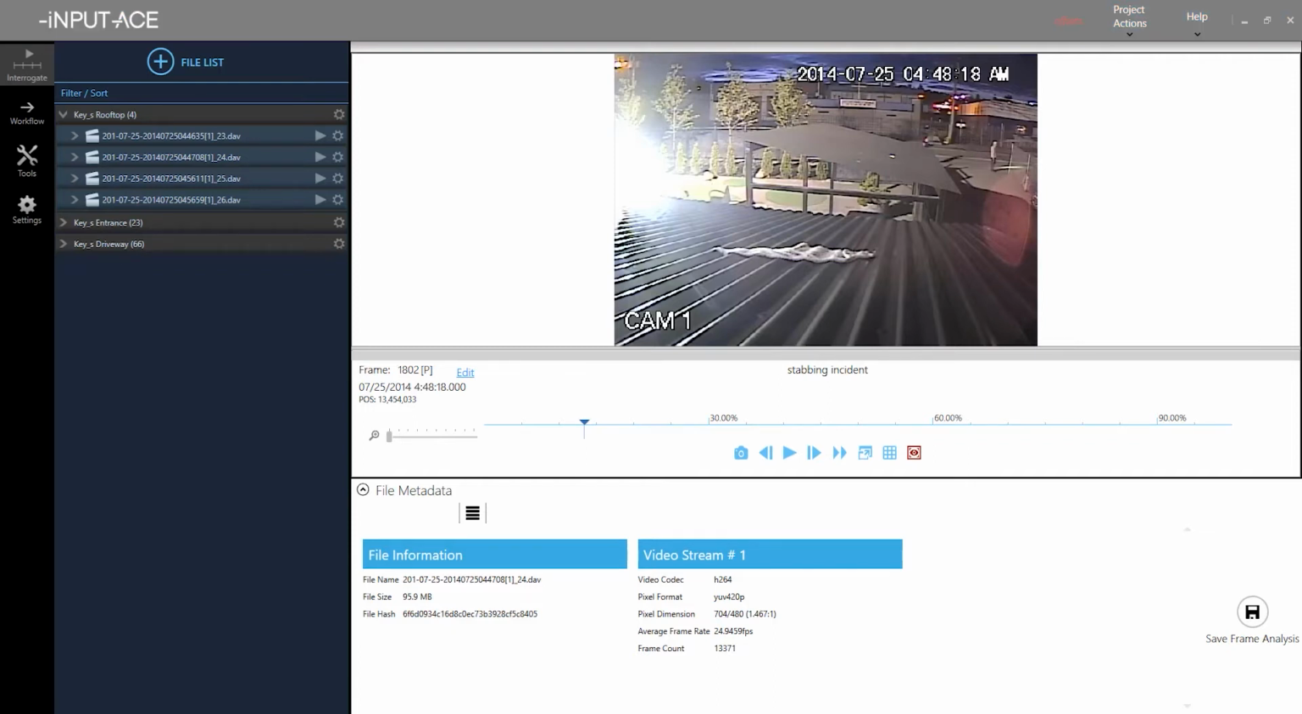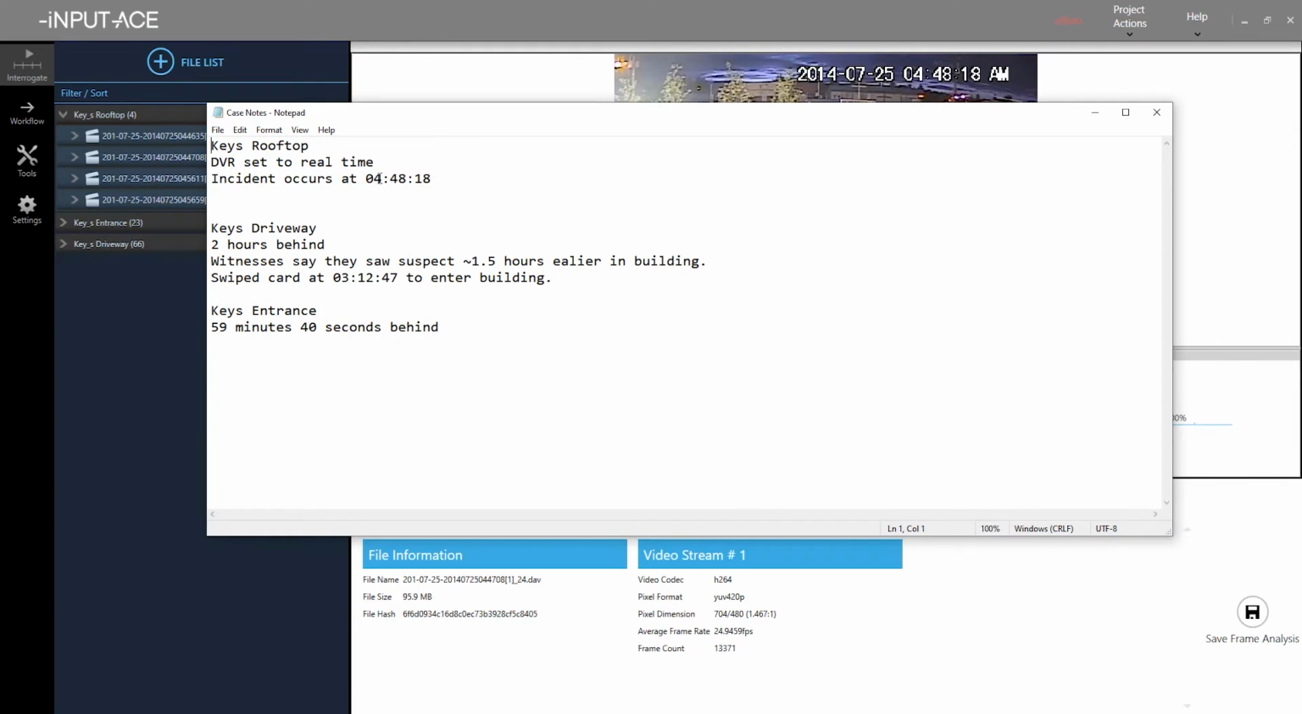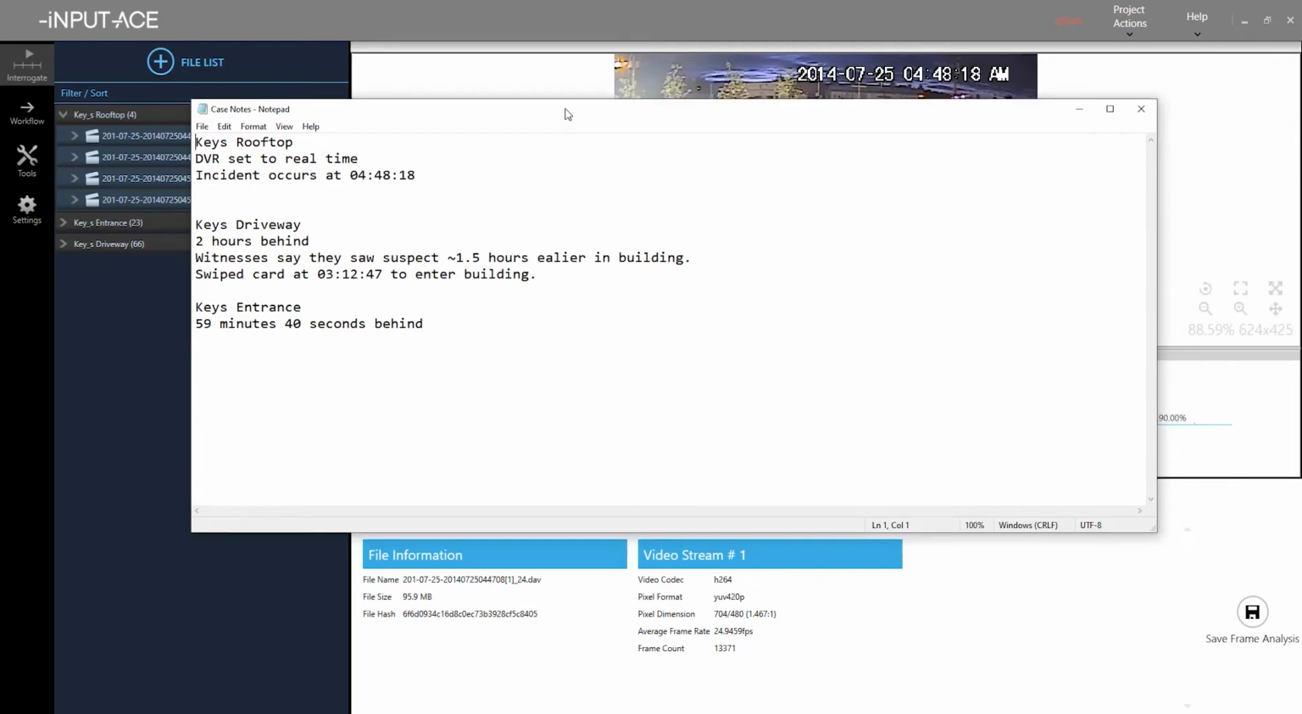So we have our notes here that I'll show you. We see that our rooftop camera, the DVR was actually set to real time. So that's fantastic. When that happens, we love that, right? There's no need to do any kind of offsets. And we see that our incident occurs at 4:48:18. Our driveway camera is 2 hours behind. And then our entranceway camera is 59 minutes and 40 seconds behind. So we have 2 cameras within the same system here, and they have 2 different offsets.